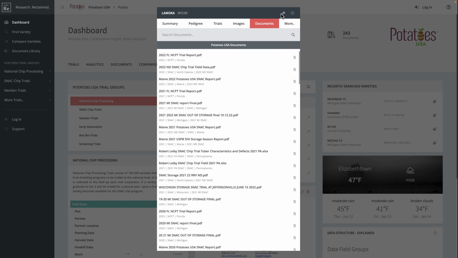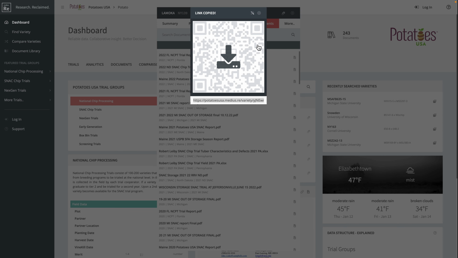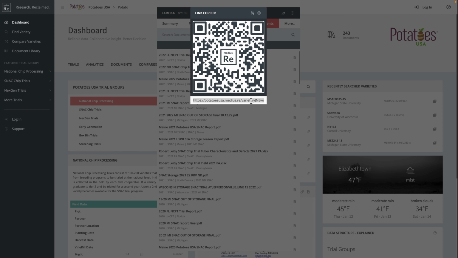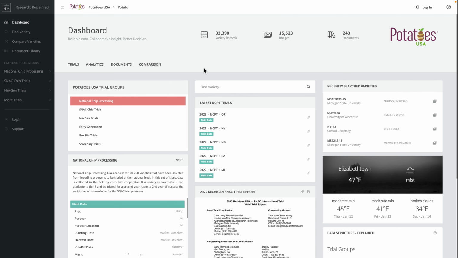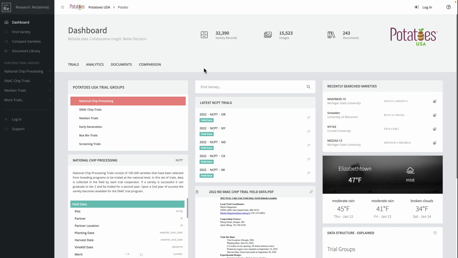If you wanted to share this variety with anybody, you can just go ahead and generate this copy link. If you click on that, you'll get this QR code here or a unique URL that when shared with somebody will pull up this exact modal and show them this summary view of this particular variety. So that's option one if you're just looking to find specific information about a variety.